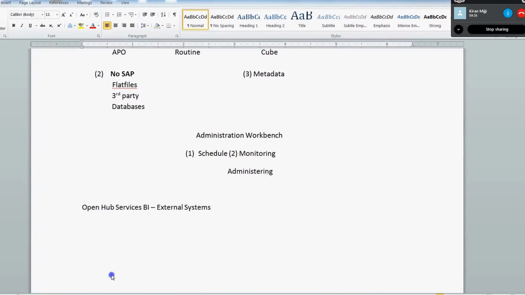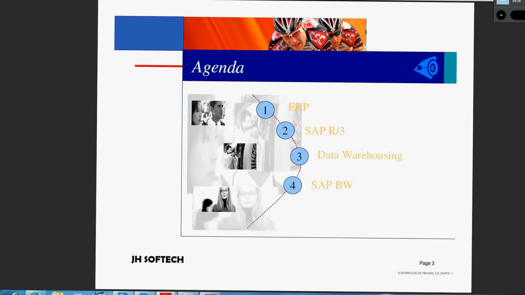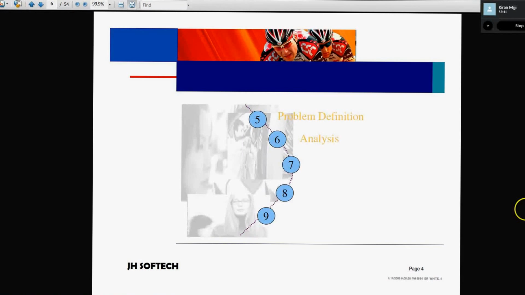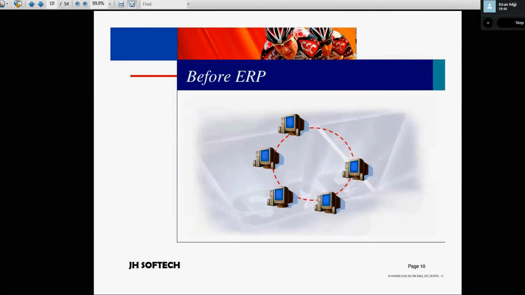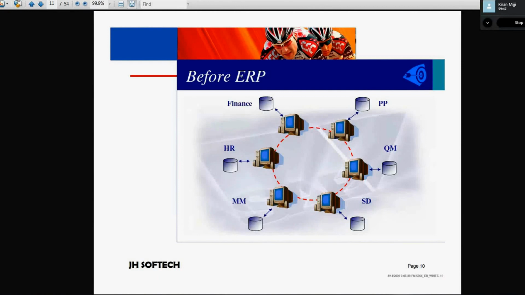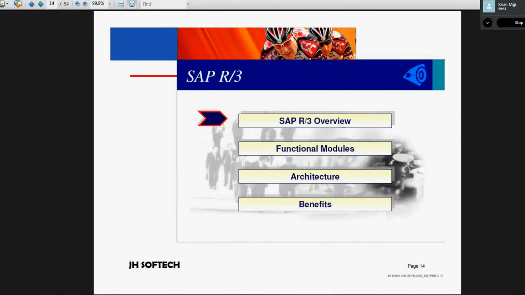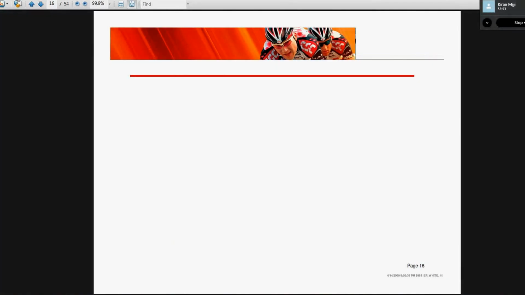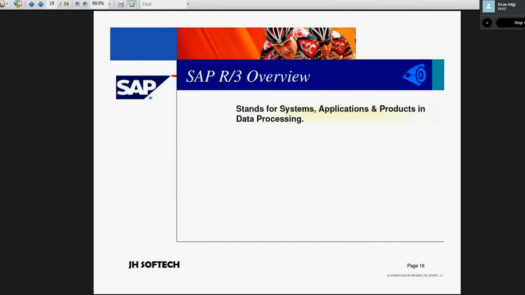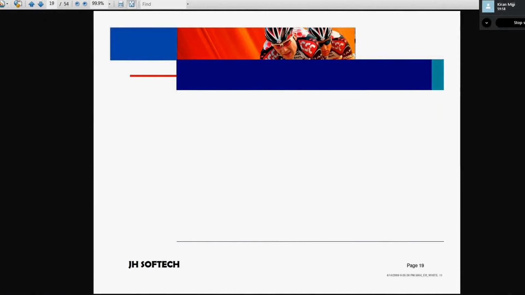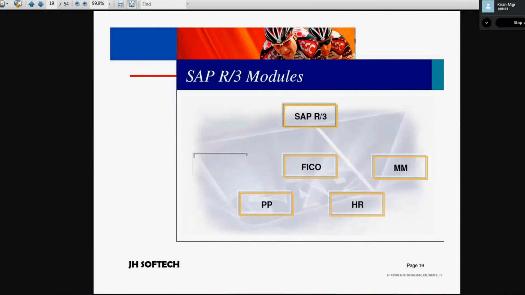So now we are going to have this in a kind of pictorial format. Before ERP, after ERP. As I told you, SAP stands for Systems, Applications and Products in Data Processing.